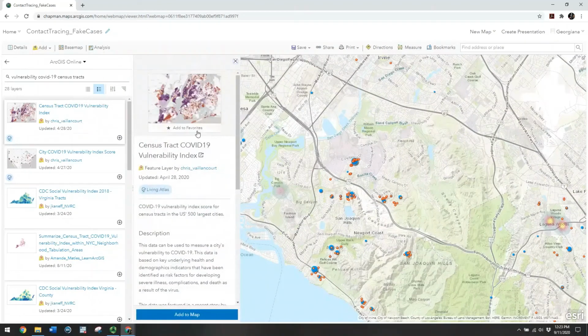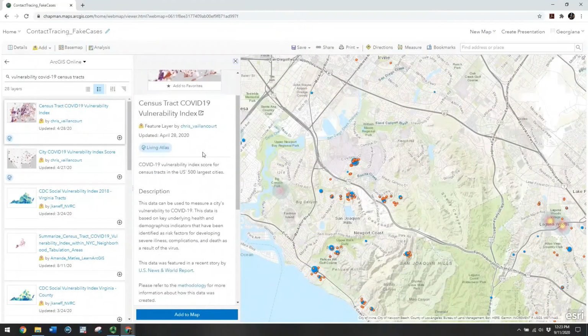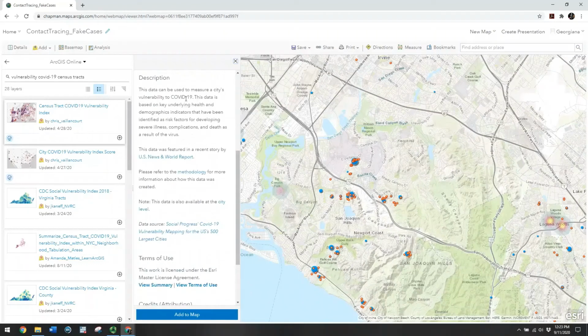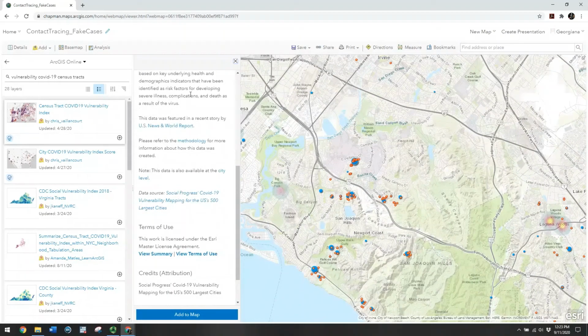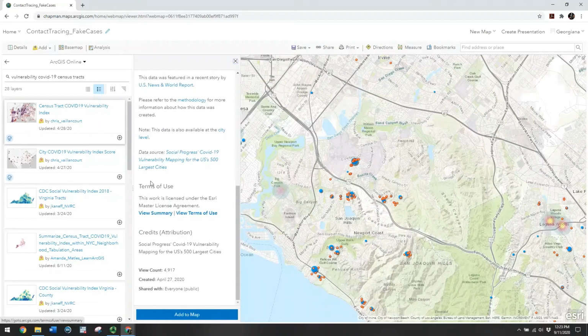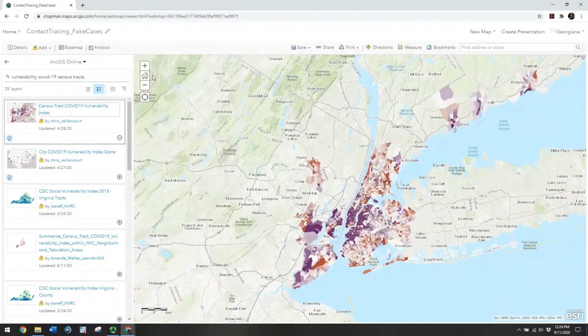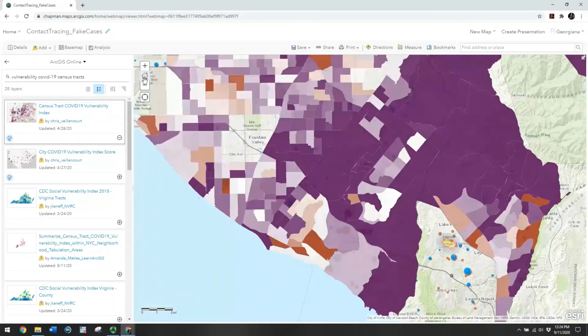If we click just on this box, it opens up a description and we see who it was created by. It is part of the Living Atlas Esri curated content, so we can be fairly confident that the data quality is great. It was last updated at the end of April, and it looks at demographic indicators that have been identified as risk factors for developing severe illness, complications, or death as a result of the virus. And we'll see more specifically what the data sources are and the methodology if we want to. So we can add this layer to the map and then go back to our extent of the map.